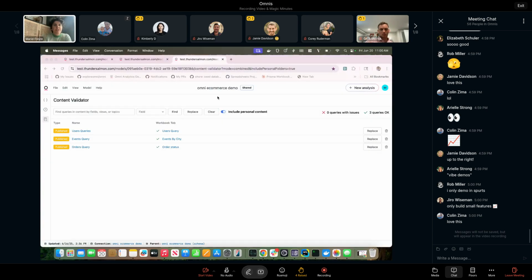I don't know if folks are that familiar with the content validator or how often y'all are using it, but it's a good place to see how your model is interacting with your workbooks. Right now, this content validator will run and check: does your workbook have any queries that might be invalidated by your model, in which case we might get a nice error.